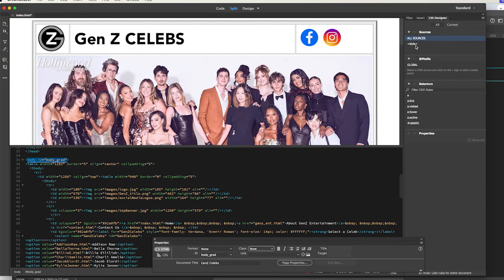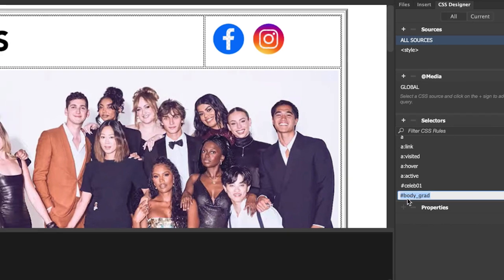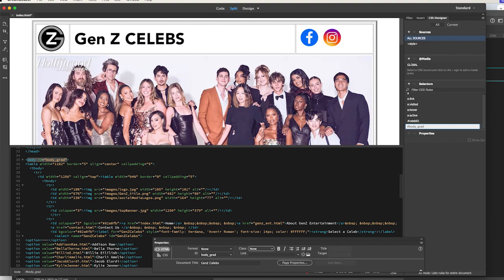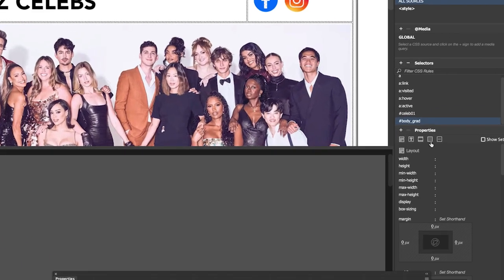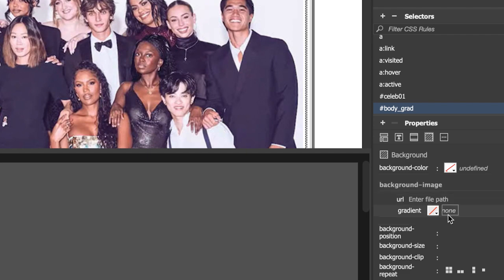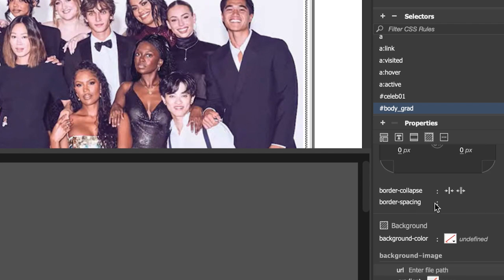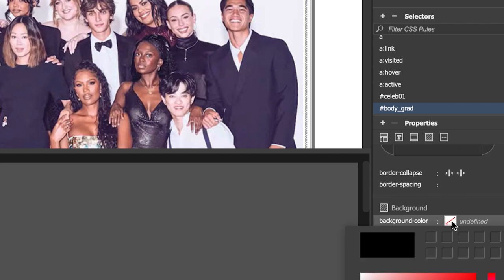Okay, so first of all, we'll keep the same style. Press selector, body grad, there it is. And then press return. Let's see what we can do. Now this time we got to choose, I believe it's the background. So now there's a thing here called background image. We can do that, but there's something with a gradient, background color.